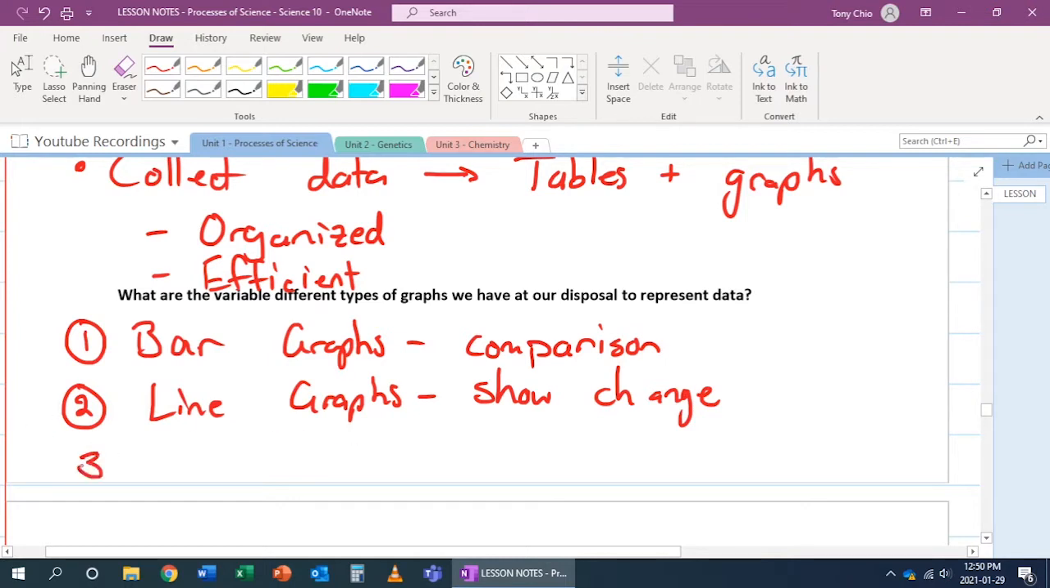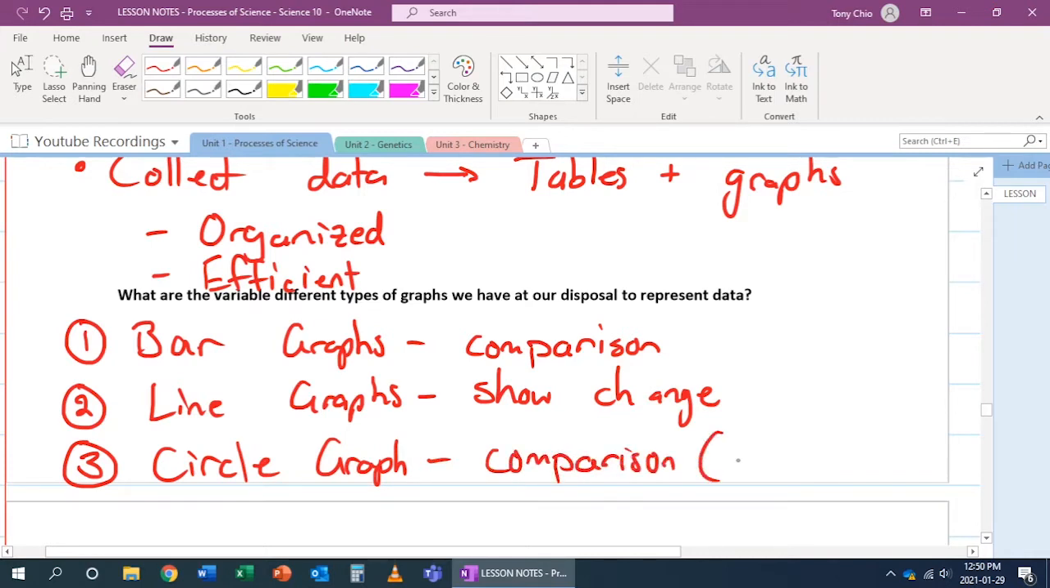And the third one is a circle graph. A circle graph is also a comparison graph. But in this case, it's a comparison with, in a sense, percentages, because you're only dealing with 100%. So in this case, these are the different types of graphs we have.